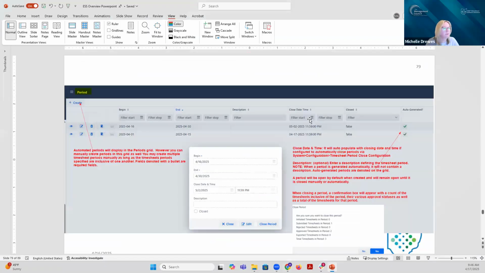With the actual periods here, this is a screenshot of the period grid, and I have one open. Just some tips about this: obviously, if you don't use the automatic period generator to create the periods, they can create them manually by clicking on create. If they do not use the automatic period, they have to be more vigilant about making sure that their periods are created so that their timesheet employees can get their timesheets in. It basically explains here that you can create them.